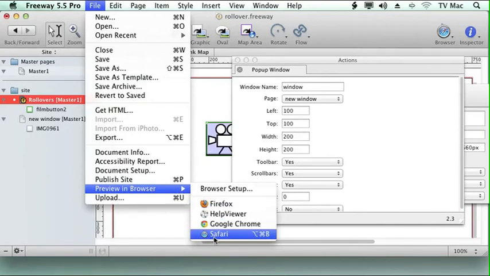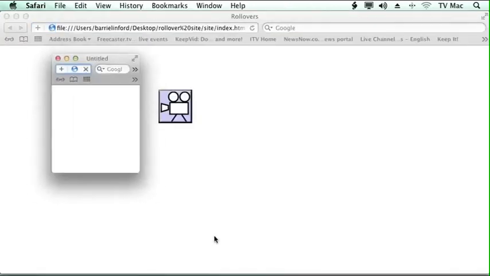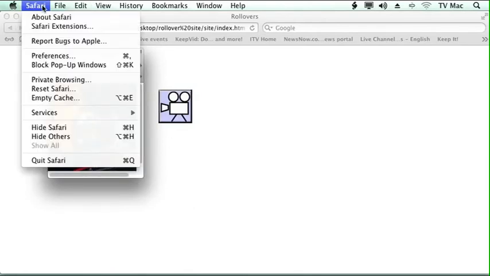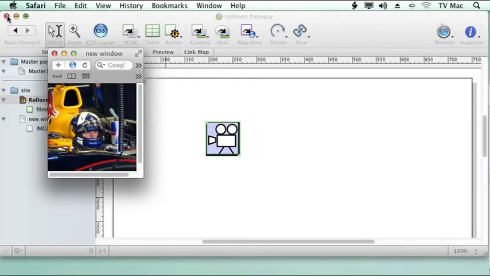Of course, you need to make sure that you don't have the block pop-ups option working on your browser, otherwise this won't work. So up comes the page and up comes this window as well. So just check that you don't have the block pop-ups working on your browser, and if somebody does have that on their browser, then they won't be able to see this pop-up window anyway. So we close that off.